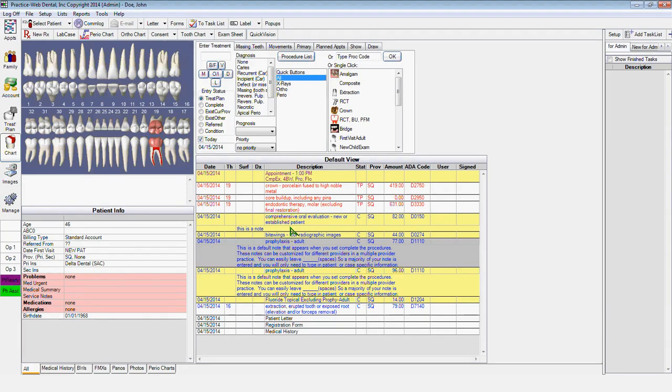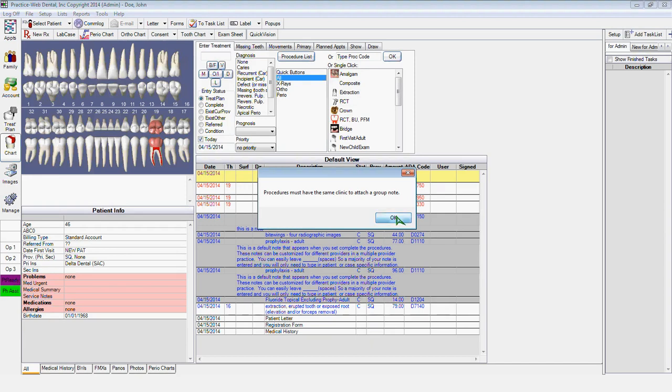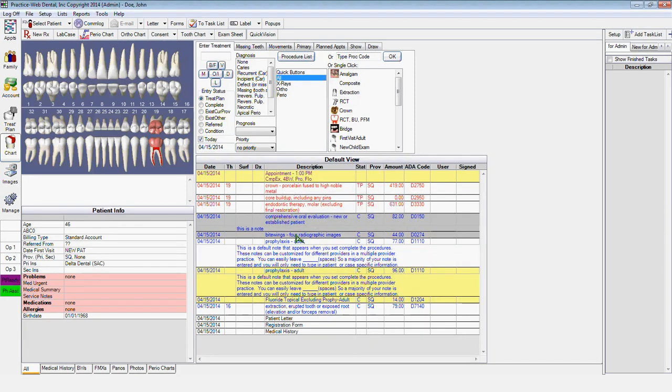Now, if you have a doctor that's not so eager to have individual notes for individual procedures, but rather they like to have one note for the entire visit, you can do that too. If you highlight all of your procedures that are completed for this appointment, single right click, and then click on group note. What this will do is, oh, hold on a minute here.